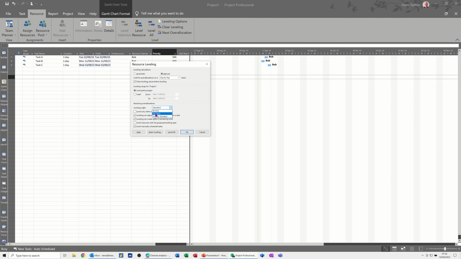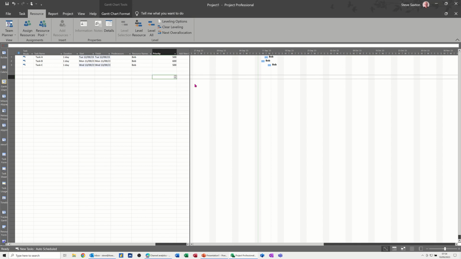But default is set onto standard. We'll just click OK to that, so I'll just change that. Hasn't had an effect on anything I've done there. If you want to clear leveling, you can do, but that's all I want to talk about in this little video, how you can use the priority feature to force tasks to move against other tasks.